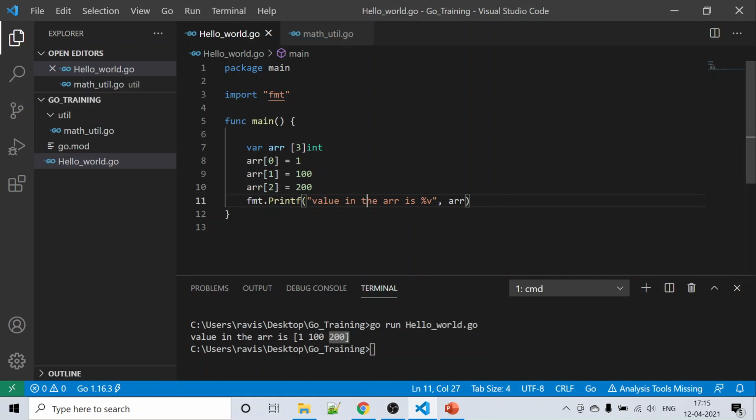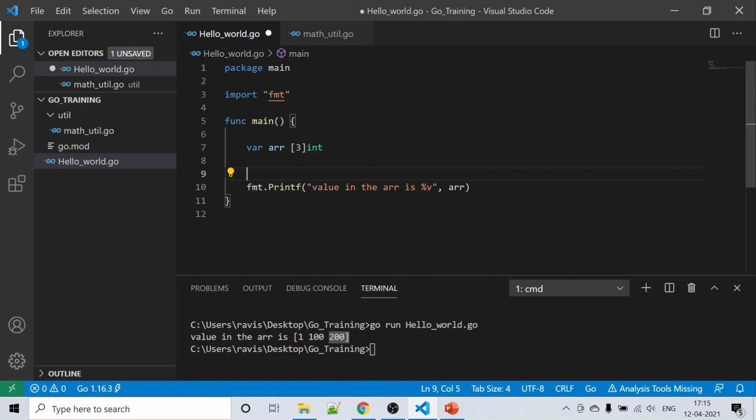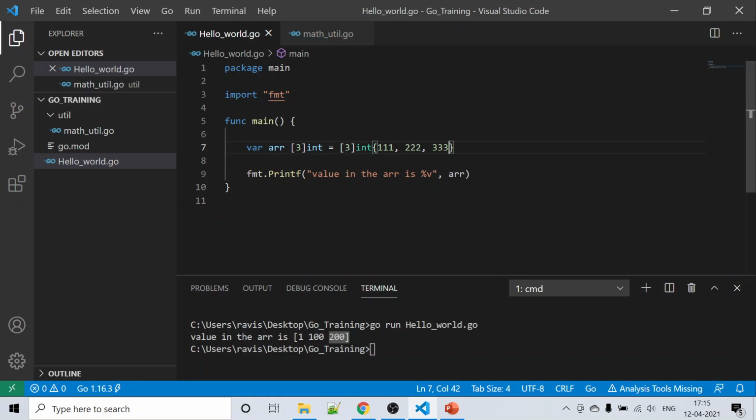Second thing, one more way is there. What we are doing is declaration separately and initialization separately. What if you want to initialize at the time of declaration? You can do the same thing with 3 int and put all three values like 111, 222, 333. So this is a kind of declaration as well as initialization, both together.